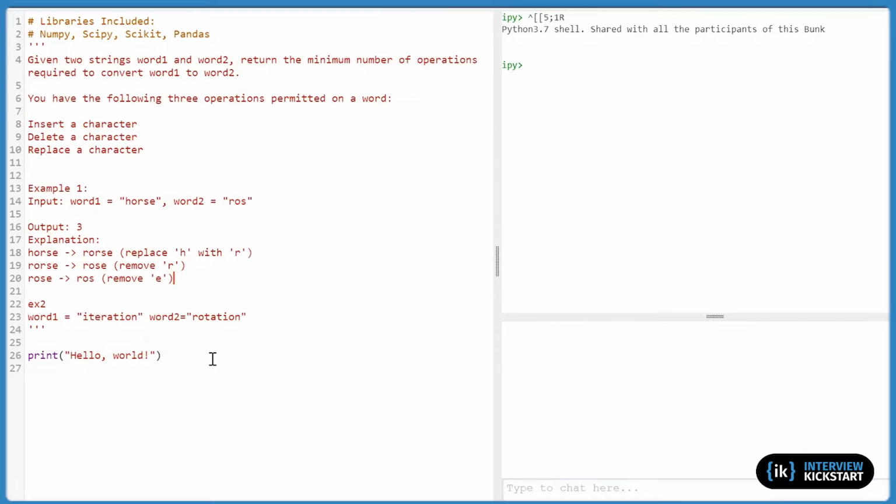So the input is two strings, and the output is an integer, which is the minimum number of operations to perform. And there's only 3 operations I can perform: insert, delete, and replace. Okay.